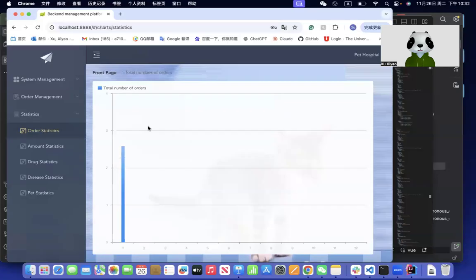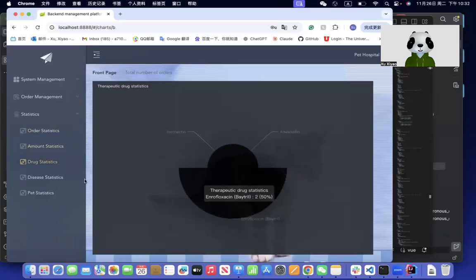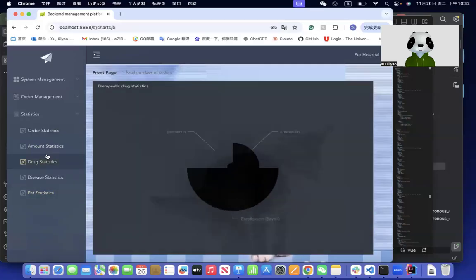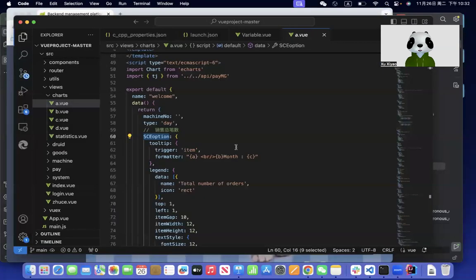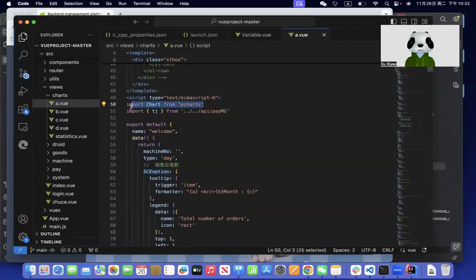For this bar chart and pie chart, I use ECharts to join them. That's a library developed by Baidu. It's a powerful open source JavaScript visualization library. And import ECharts means I'm using this ECharts.